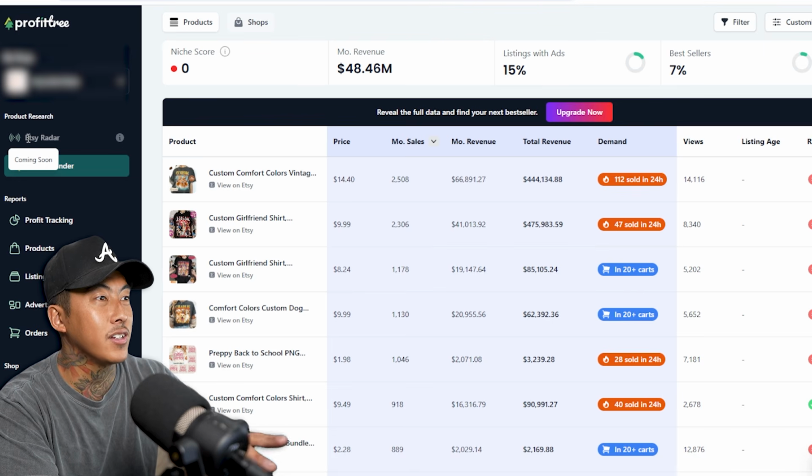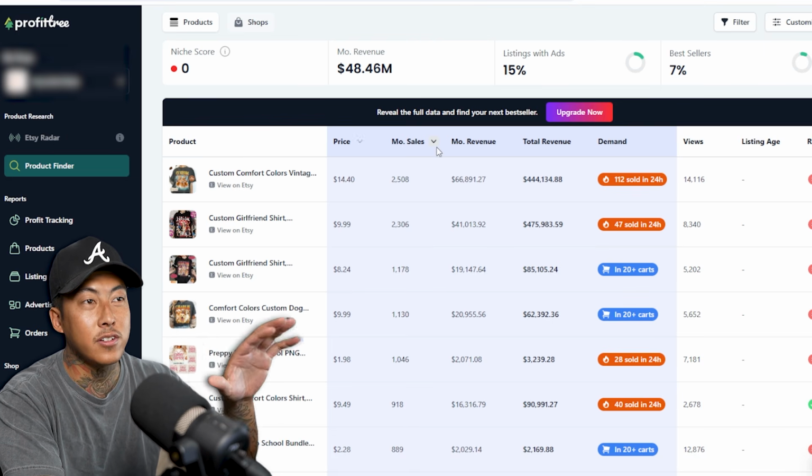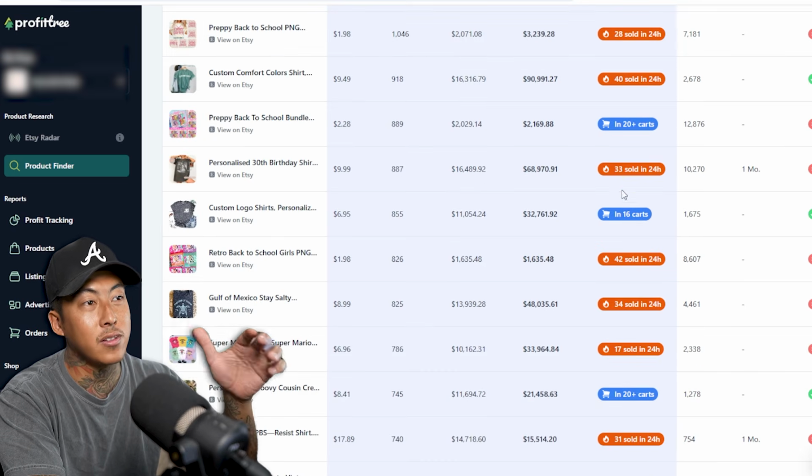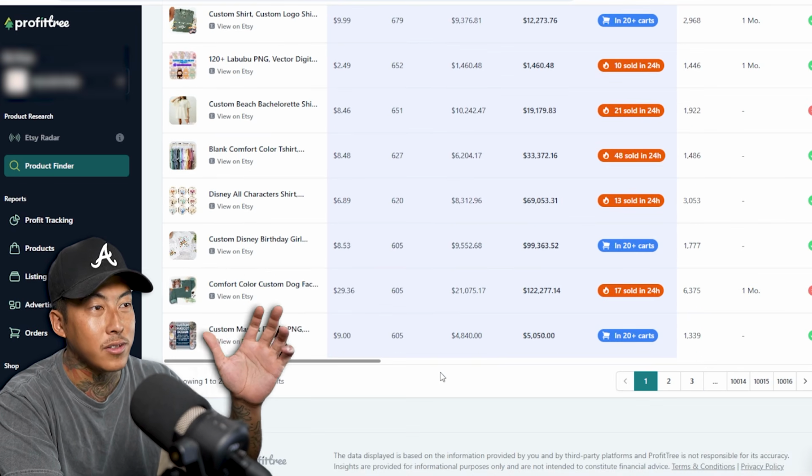So I think this right here is going to be the Chrome extension where you can actually see all the research and stuff directly on Etsy. But this alone, it's pretty much crazy. I think just for a one-time flat rate price is crazy.